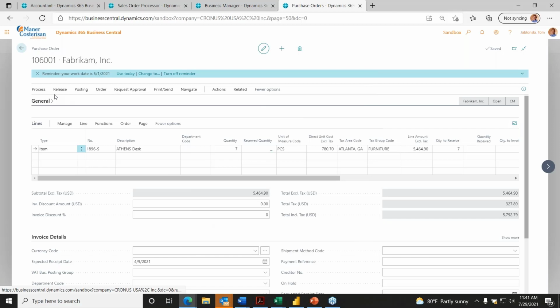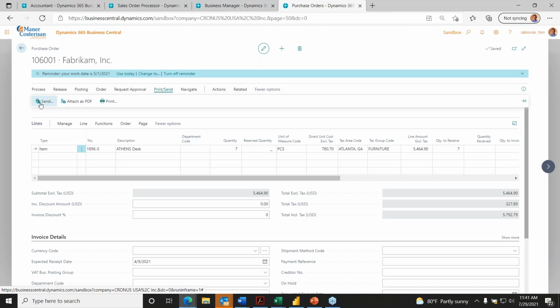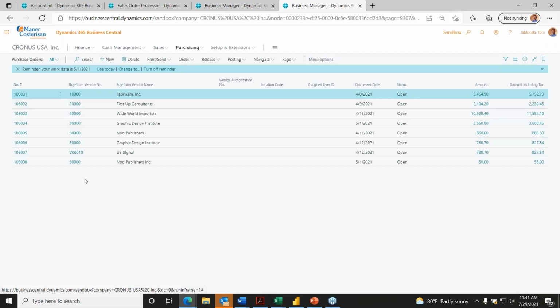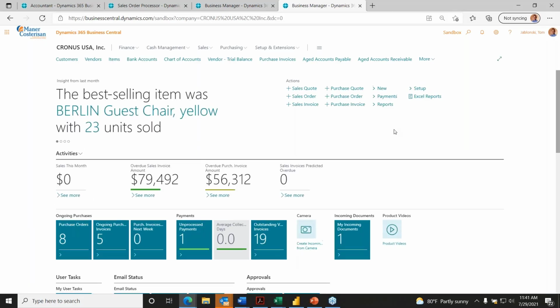And again, we can go right into doing the print and send. So we could have sent this electronically, and what it would do is you have total control over the email message that goes out, and then it would have done a PDF version of that purchase order and attached it right into the email just by doing the send from here, which I don't have the email set up in our demo environment to do. Okay, I'm going to back out of here and we're going to click back on our Cronus.